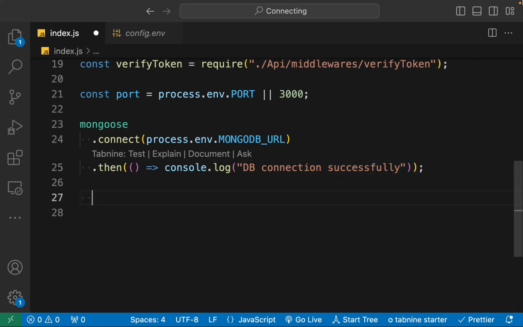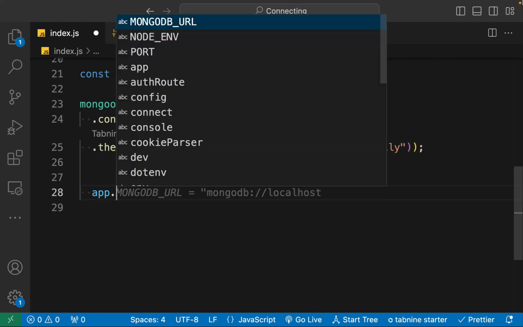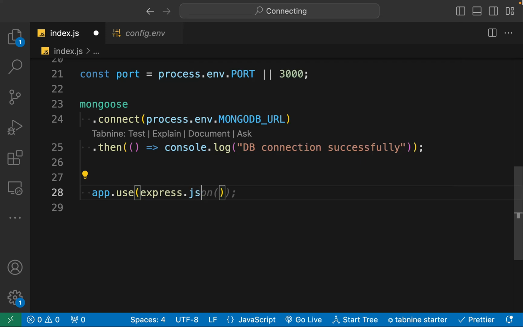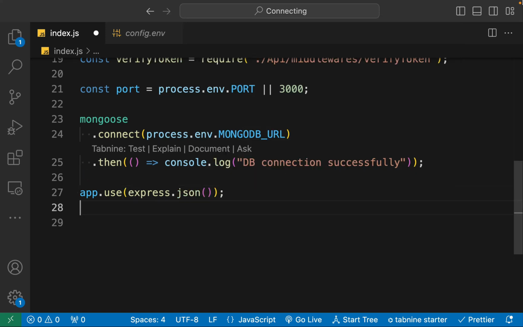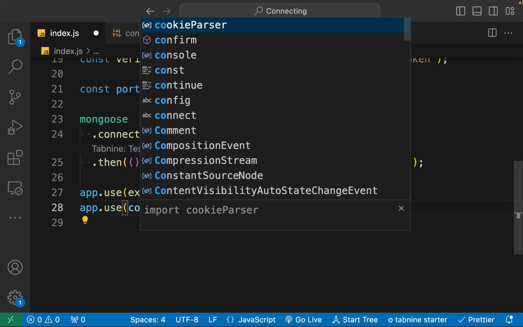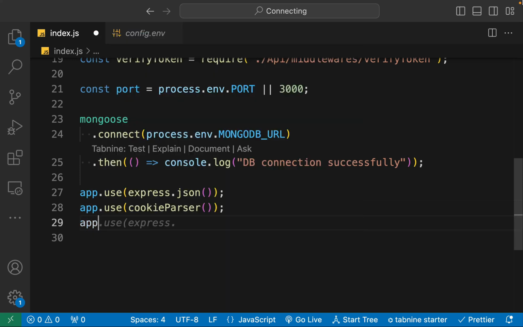Perfect. Now we can simply come back here, we'll take this app.use and we have to use express.json. If you don't use this, it will not allow the user to store the data in the database. Okay, so this is very important. Then we have to simply call this use cookie parser. Then we can come to this app.use, and then we have to provide the upload file path. So we'll say /upload.